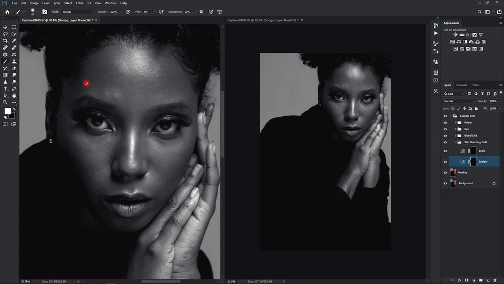If you're wondering how I created all these layers here, the subject dodging and burning, you guys should check out my previous video on dodging and burning. I'll suggest the link there. I show in there how I went about creating all these layers, and you can also create your own action.